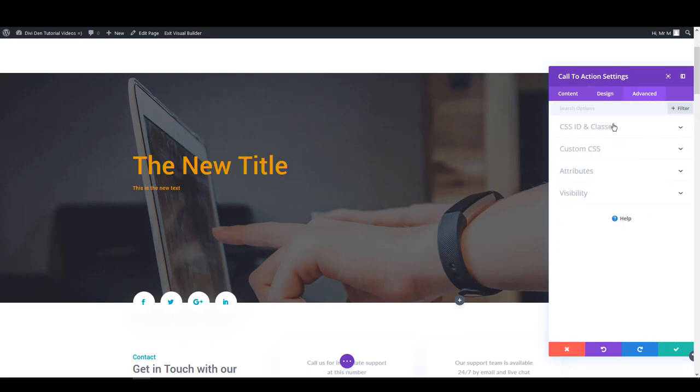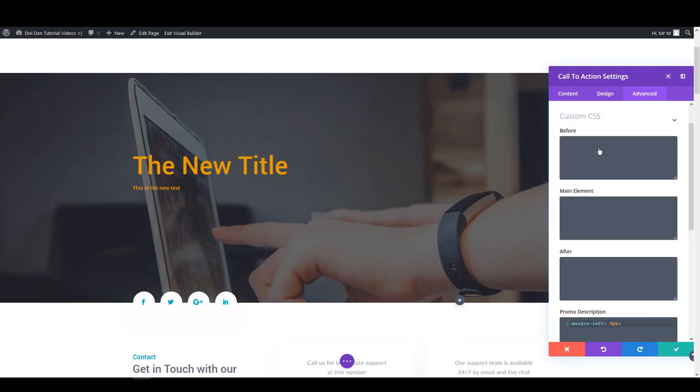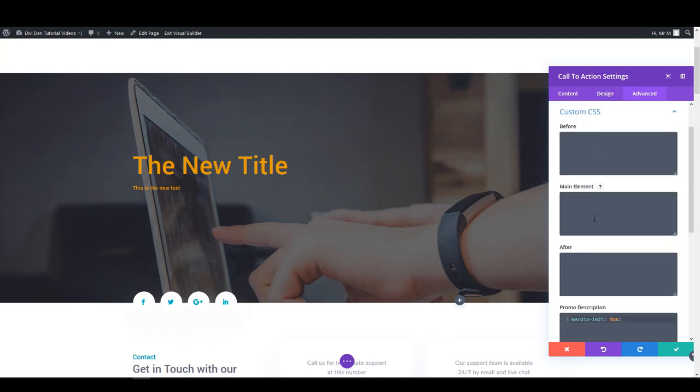Advanced tab is where you can assign the element unique ID or class name, or you can toggle custom CSS and add your custom CSS code here.